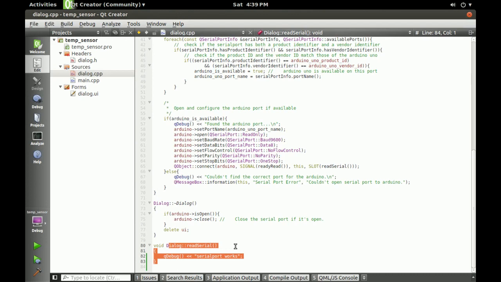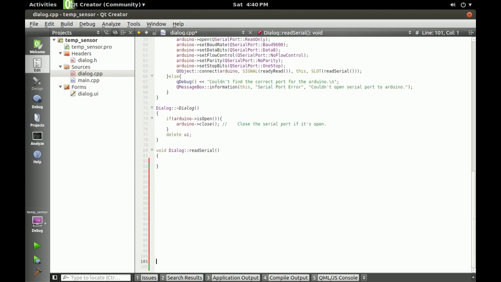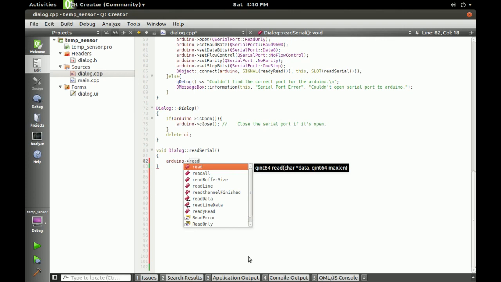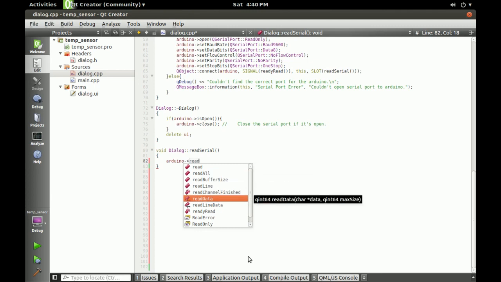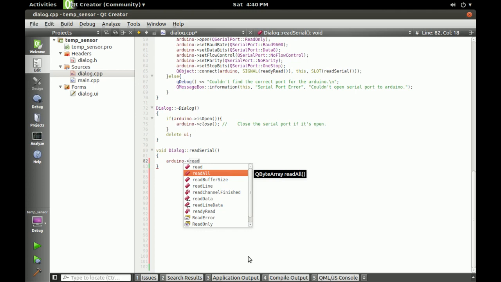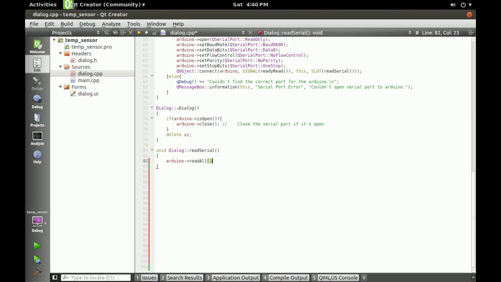So we have our read serial function here, and we're trying to read data from the serial line and parse the data. So let me add some space here real quick. Okay, so we'll do Arduino.read, and you see there's a couple different options there. We've got read, read all, read line, read data. Which one you use probably depends more on what you're trying to read and how you're trying to read it. Most of the time something like read all or read line will probably be what you want.